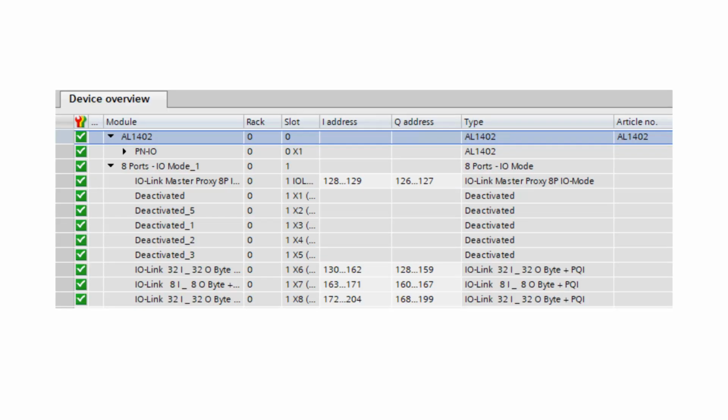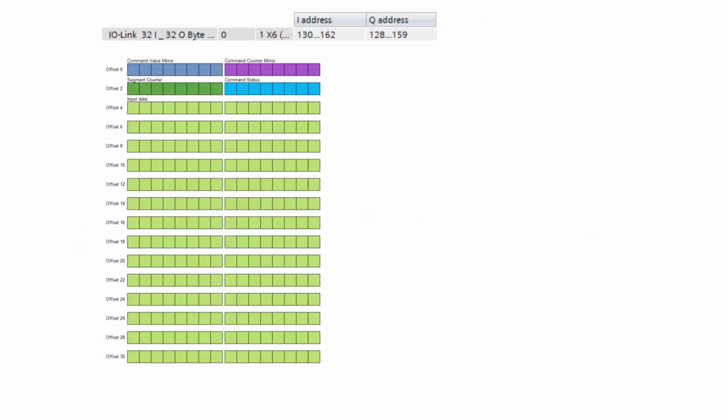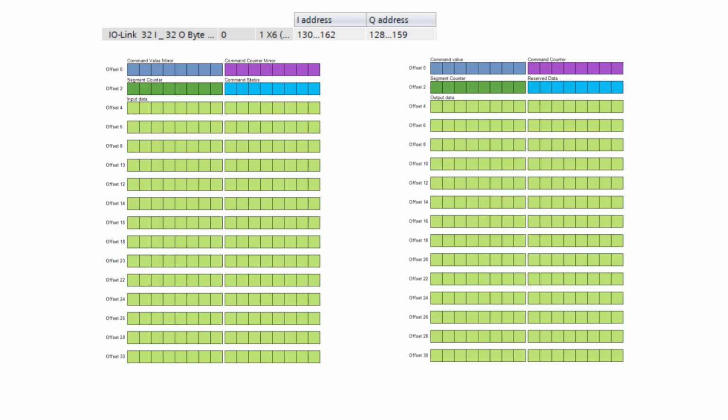Here in the TIA Portal software by Siemens, we can see that the master has been set up. It's actually currently connected, and we can see that port 6 has been set up for 32 byte input, 32 byte output IO-Link. That data is for the input array. The data coming back is byte 130 to byte 162, and our output array, the Q address in this case, is 128 to 159. So let's keep this in mind.